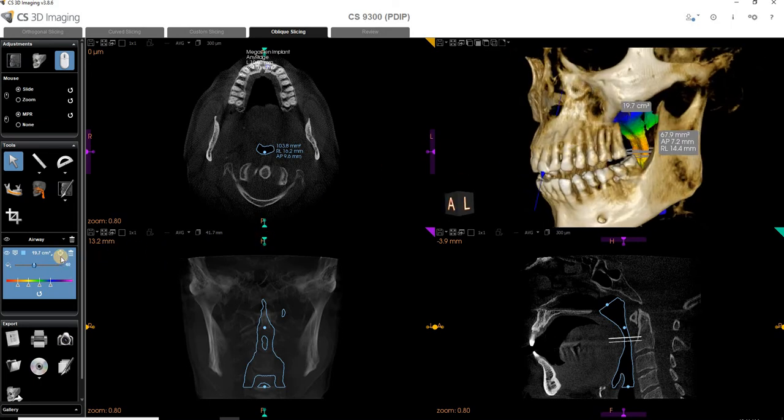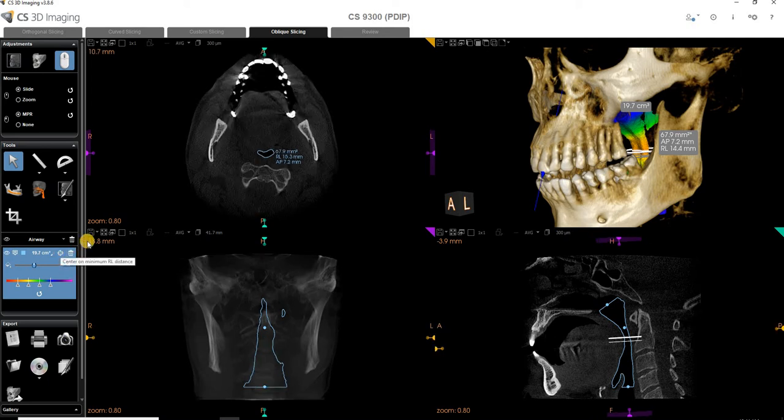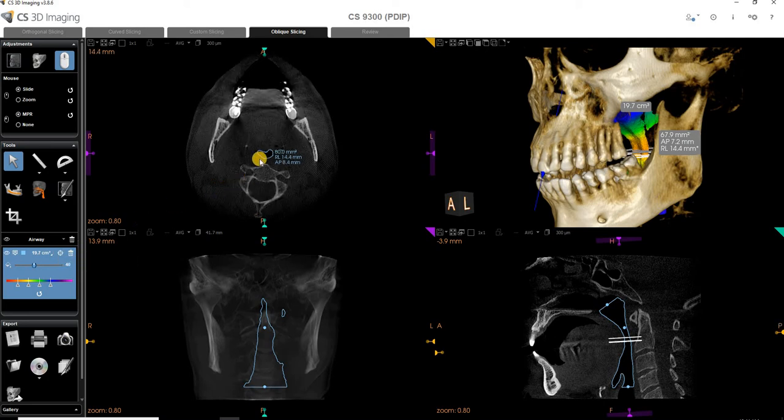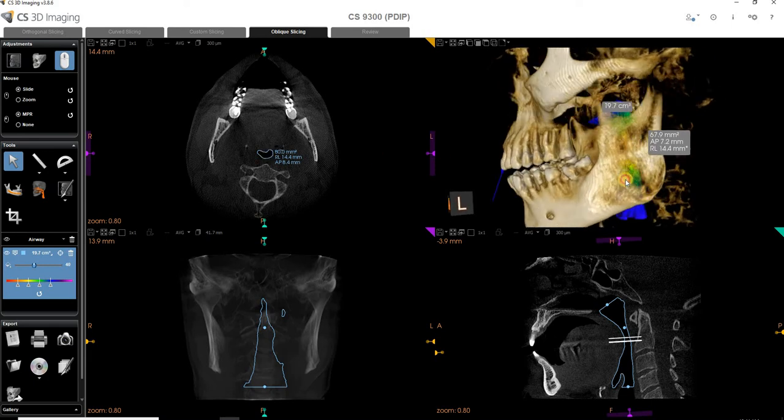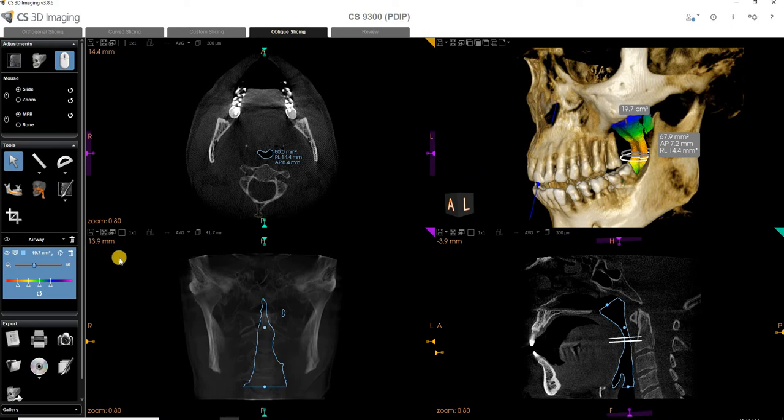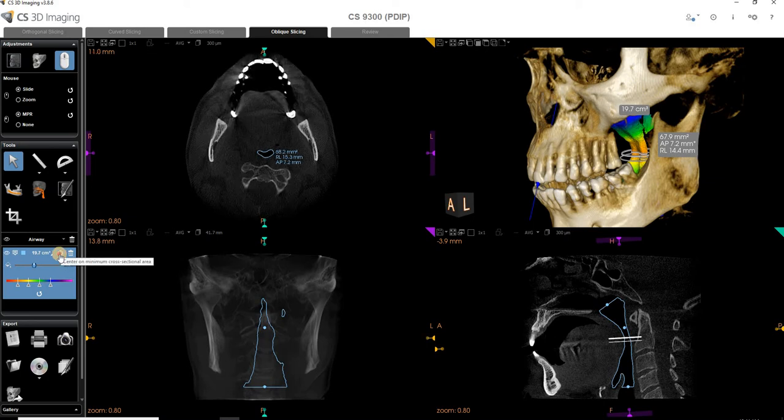And if we look here at this little crosshairs button, it says center on minimum cross-sectional area. If we click on that, that is going to take us to that point in the axial slice. It gives us our volume, our measurements. We can do that again, center on minimum right-left distance. Click on that. That'll take us to that point in our axial slice as well. And we can see where that's located in the 3D reconstruction. We also have our center on minimum anterior posterior, minimum cross-sectional.